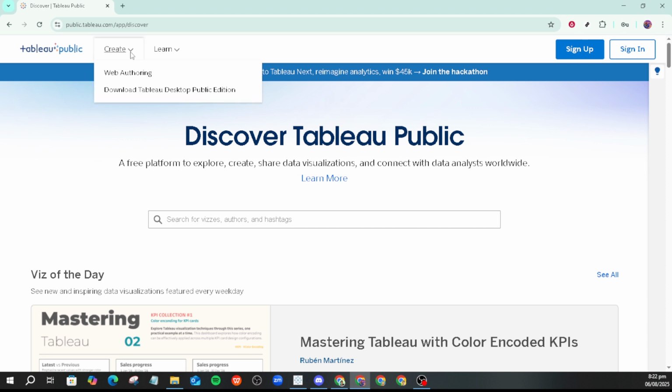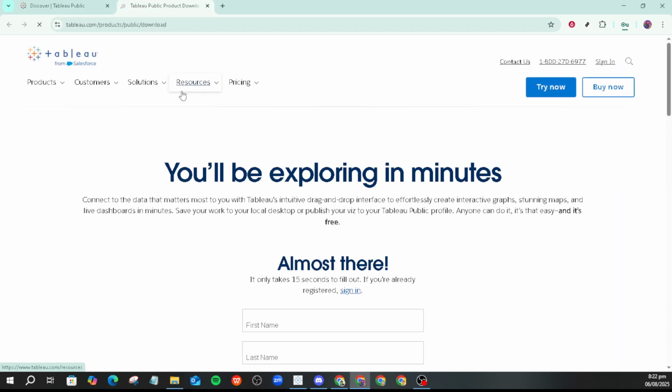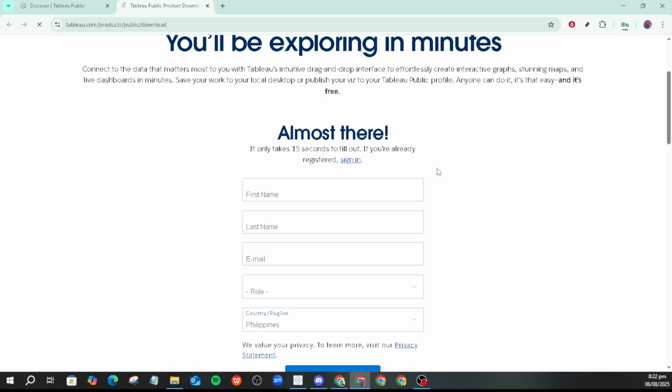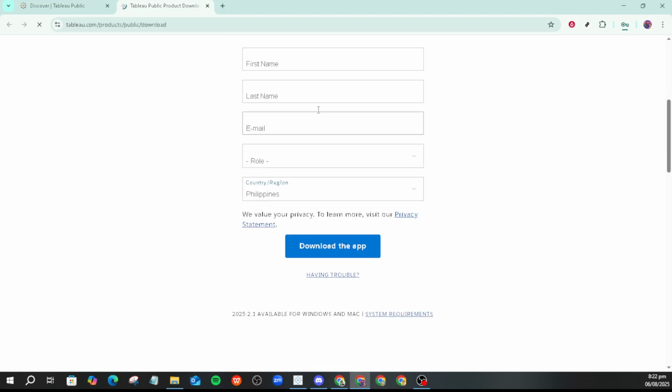Once you're on the Tableau Public page, look for the Create drop-down menu. This will be prominently displayed on the home page, so it should be easy to spot. Click on it and you'll find various options available. We're interested in downloading the software, so click on the option that says Download Tableau Desktop Public Edition. This is the version available for free, specifically designed for public use.